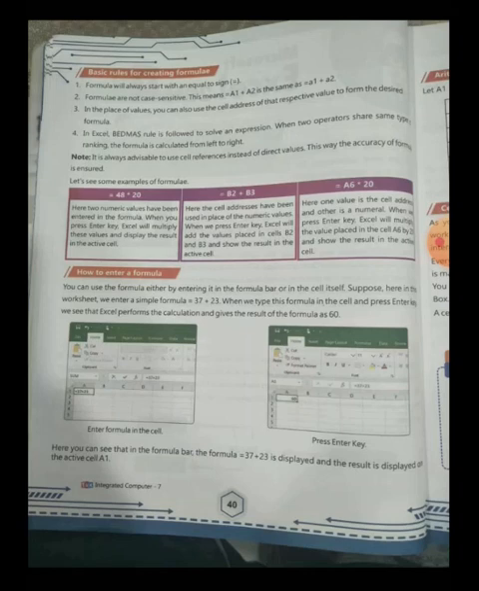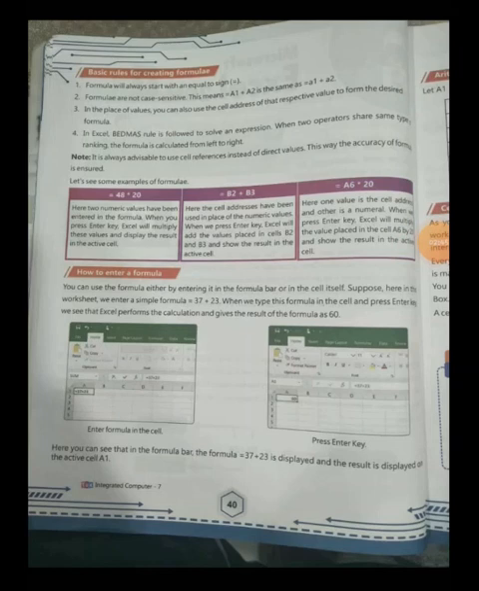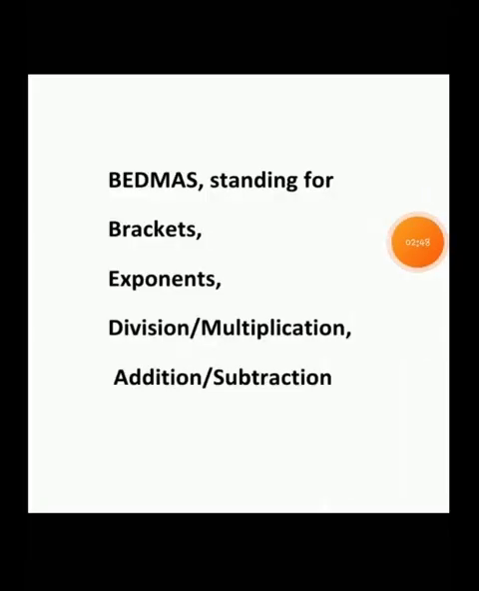Next is, in place of values, we can use the cell address of the respective value in the desired formula. Here in Excel, the BEDMAS rule is followed to solve the expression. Do you know the full form of BEDMAS? Here it is, the full form, that is very important to know. BEDMAS stands for brackets, exponents, division, multiplication, addition and subtraction. In mathematics we know about BODMAS, and here it is BEDMAS.